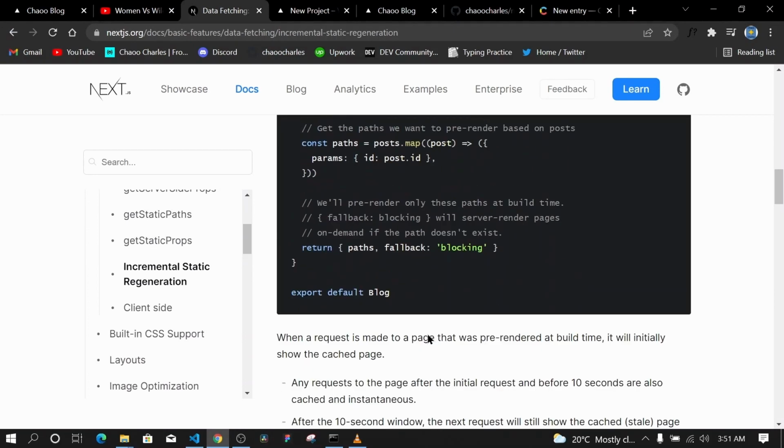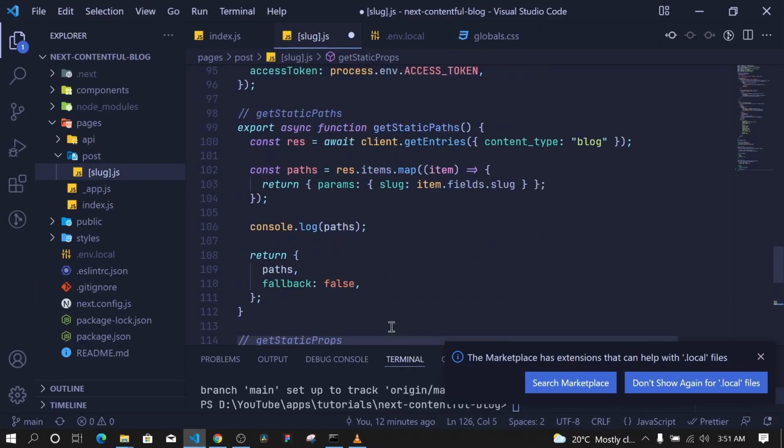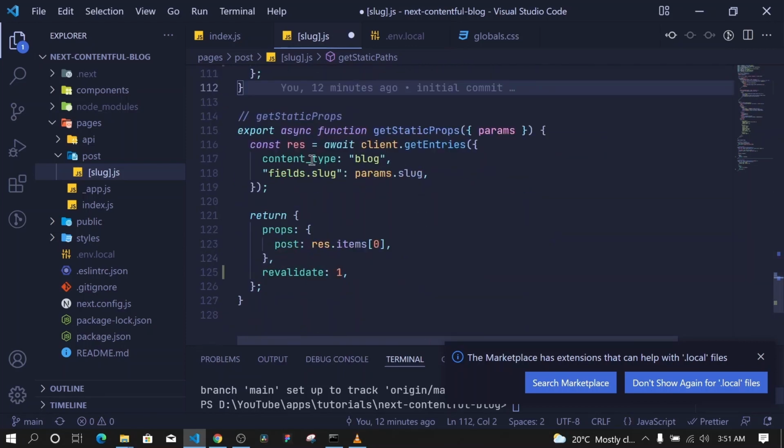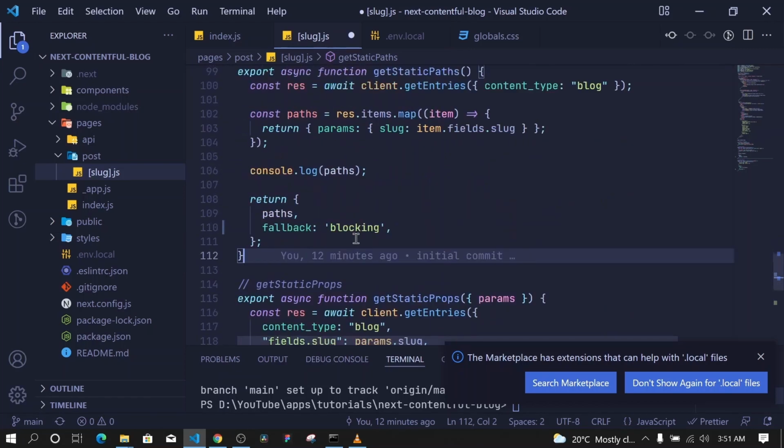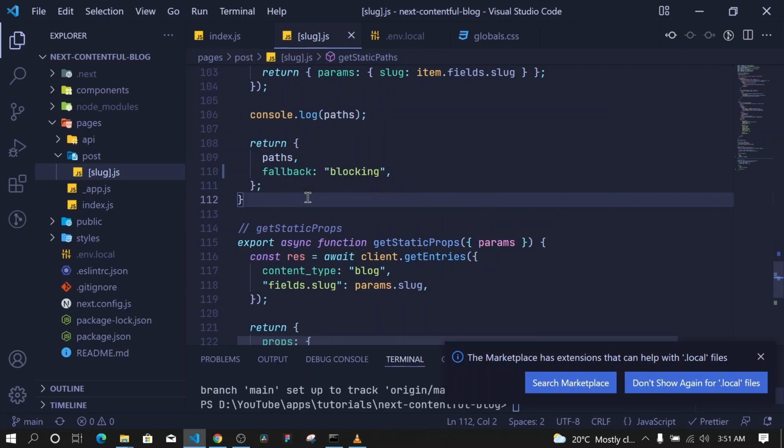And then down here I'll set fallback to blocking. So I'll copy blocking, and I'll come where we have fallback and change from false to blocking. This will give our server time to generate the path, and then fetch the data here, and we will be able to see the page. So let's do these two changes and save, and then I'll push these changes to GitHub.